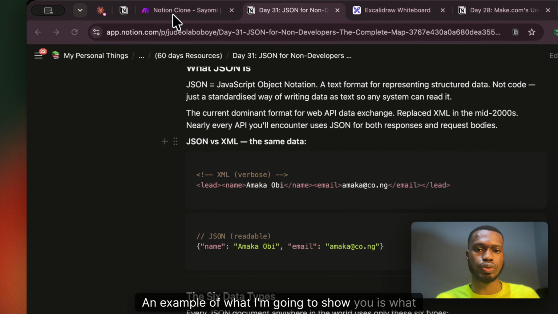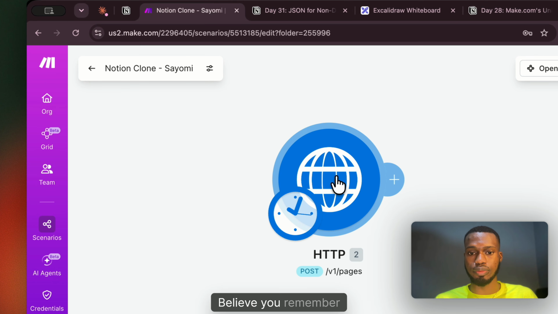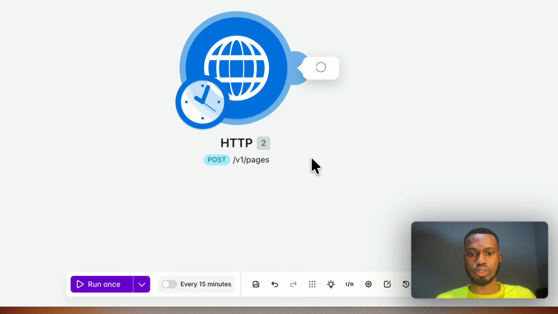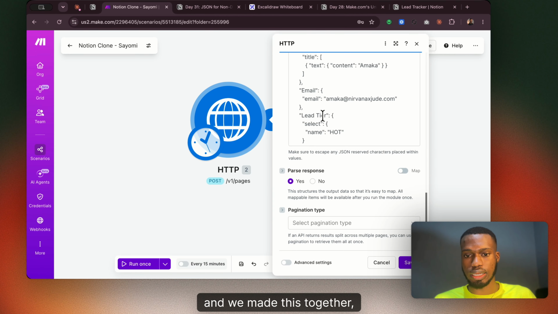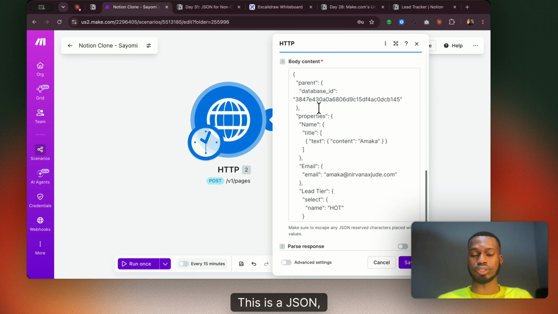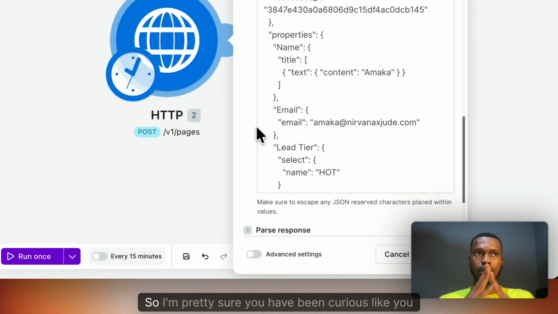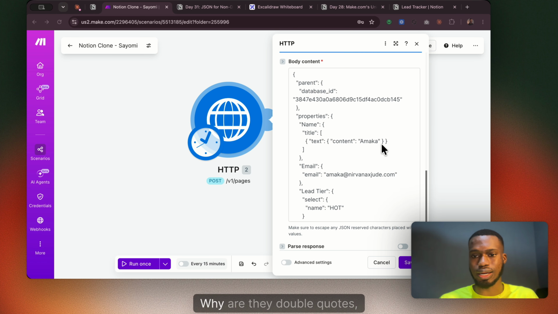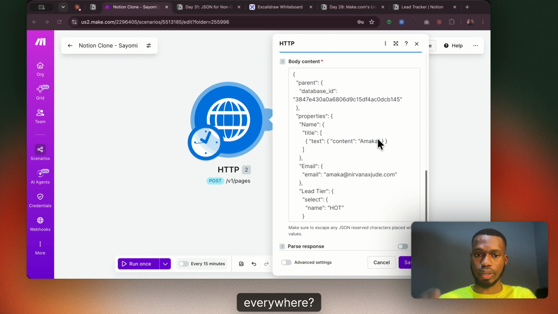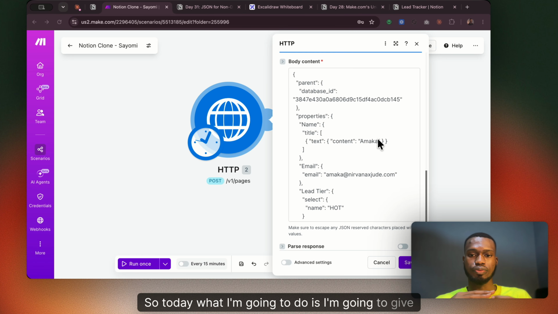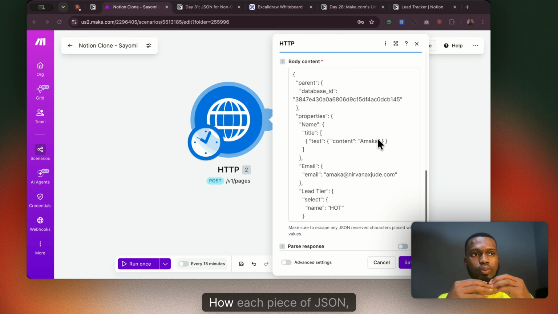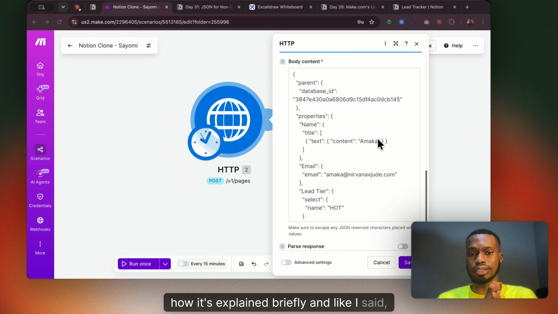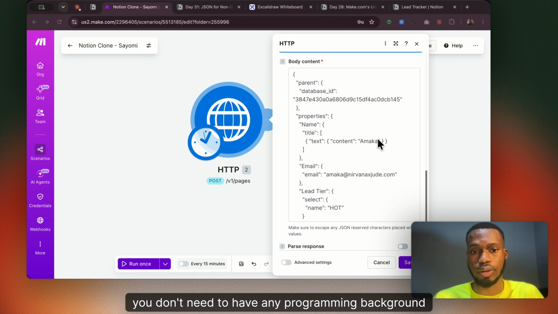An example of what I'm going to show you is what we have here. I believe you remember where we got a Notion clone, and we made this together, and we were able to post this. This is a JSON. This is how it looks like. So I'm pretty sure you've been curious, why is there a dot, why are there curly braces, why are there double quotes everywhere. So today what I'm going to do is give you a complete map of everything, how each piece of JSON is explained briefly. And like I said, you don't need any programming background.